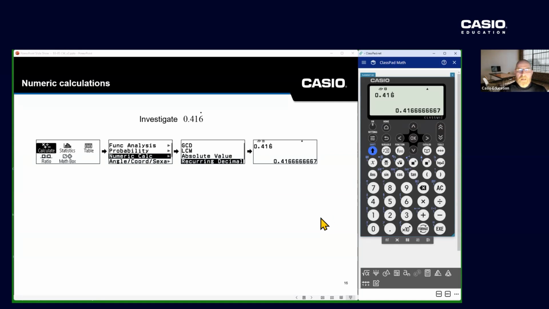Perhaps you want a slightly different format to that. So if I choose Format, I can then scroll down to Recurring, and I get my recurring decimal. Or if I choose Format and scroll down to a mixed fraction or an improper fraction, either of those, I can display it as 5/12.